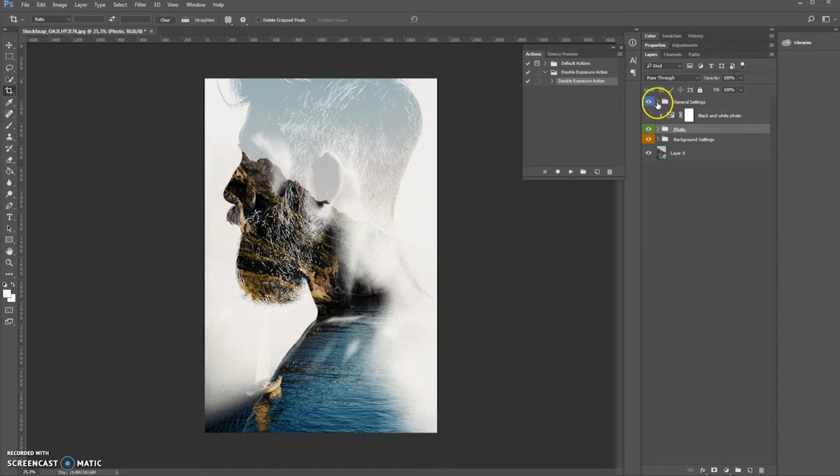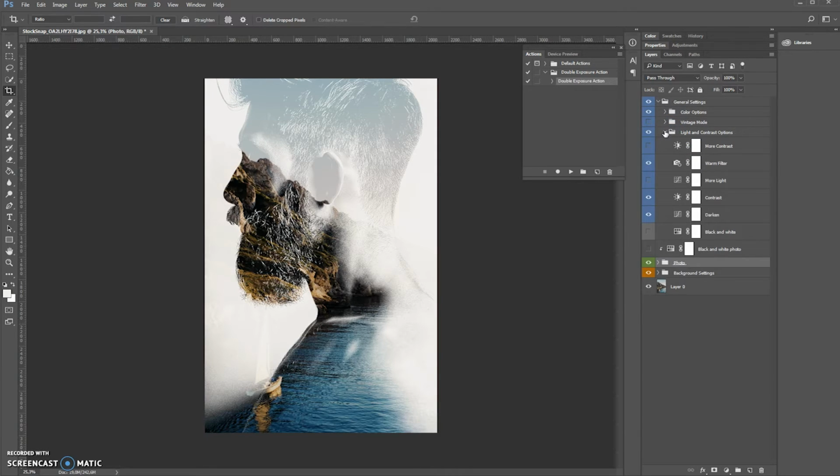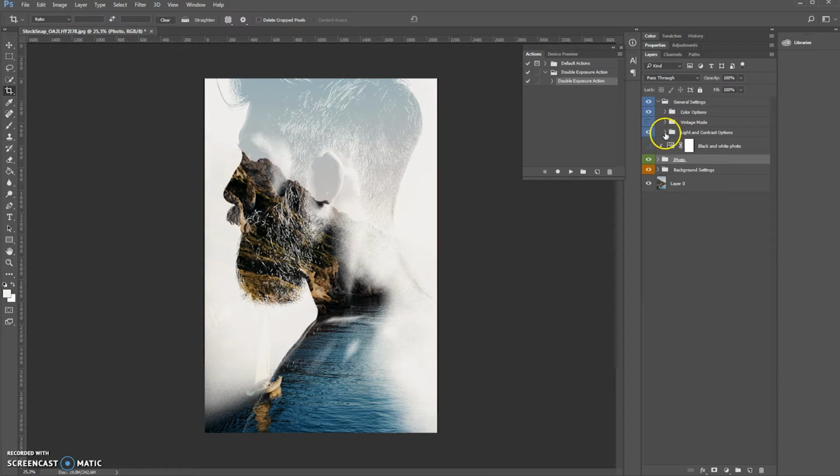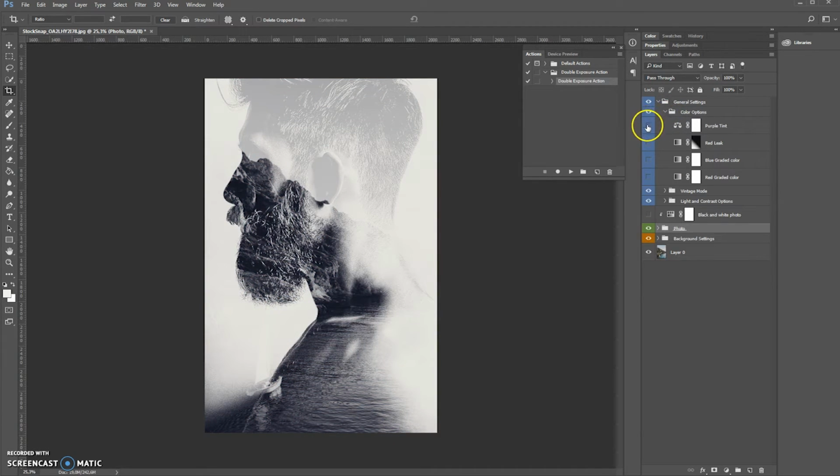And the last we have the general settings. These settings will affect the entire image. We have light and contrast options, such as more light, for example, more contrast. Okay, we have a vintage mode, and we have some color options, such as a purple tint, a red leak, and some other gradient maps.